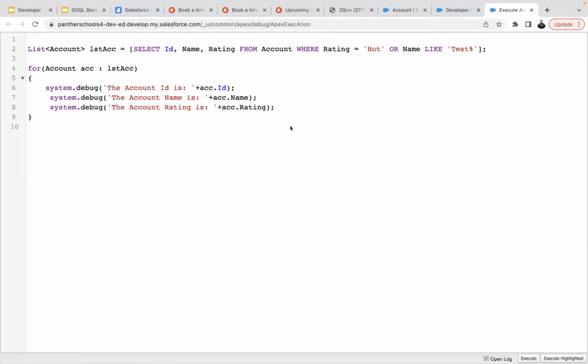We have written this SOQL query and stored it in a variable, like the first account list. So if I use this query in a for loop, like account ACC colon this query, how does it affect the performance and the DML governor limits? See, you have not queried it. You have assigned the result which is going to come from this query to this particular list collection. You are not querying it.